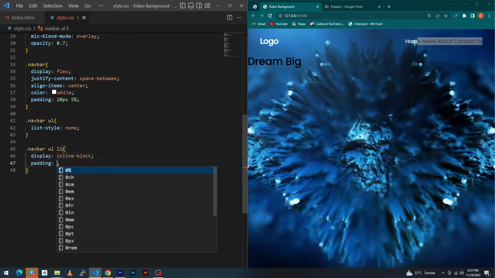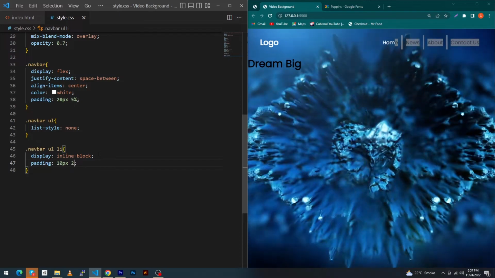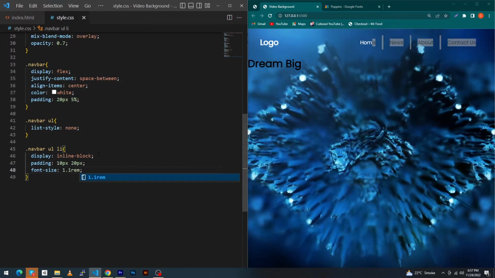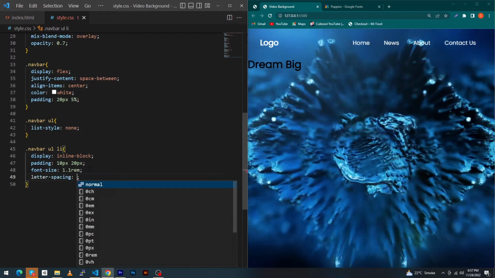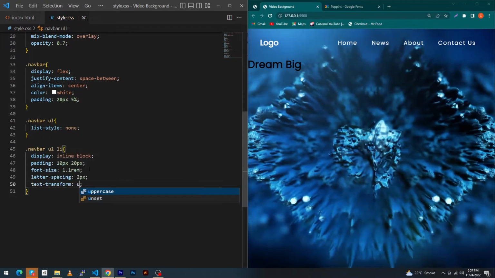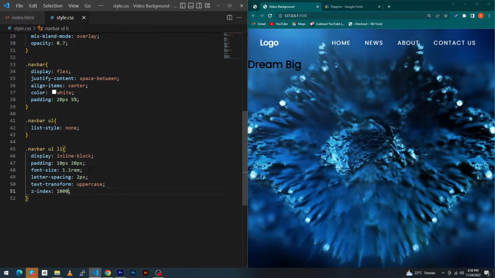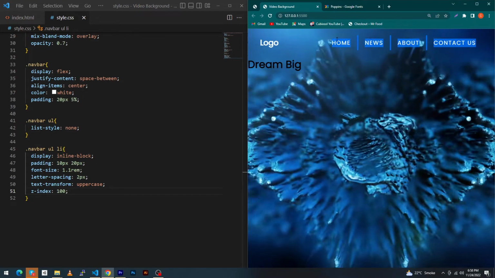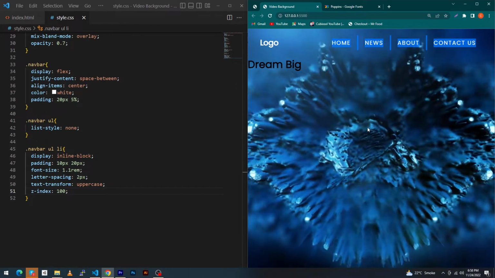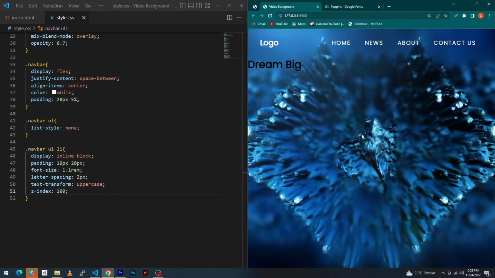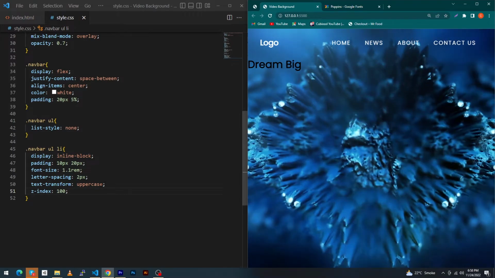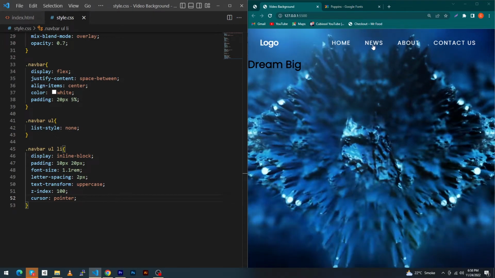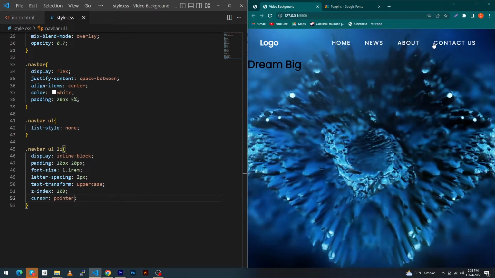Next, type here padding 10 pixel from top and bottom and 20 pixel from right and left. Choose a font size like 1.1 rem. Next, type here letter-spacing 2 pixel and text-transform uppercase. Z-index, I'm going to type here 100. It means that this list item layer will be at the frontmost, and the remaining layers like our overlay layer and our video layer will look behind. So next, I will type here cursor pointer. So when the user hovers over these list items, our cursor will look like this.